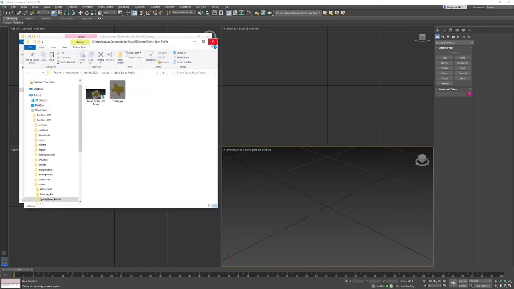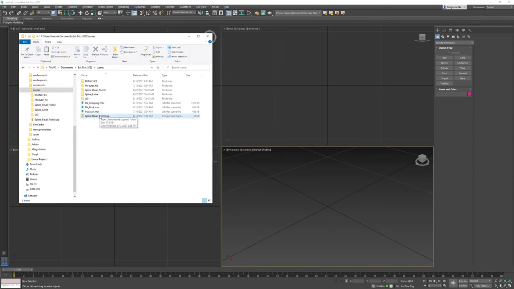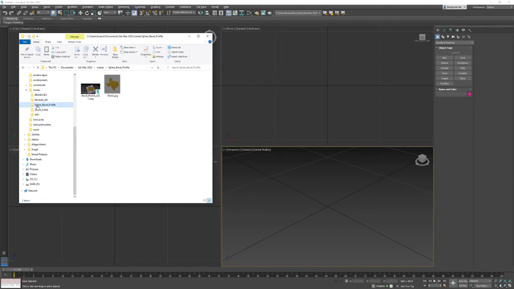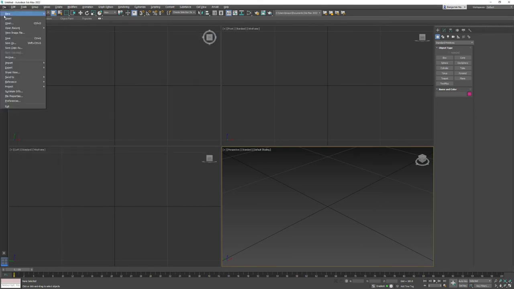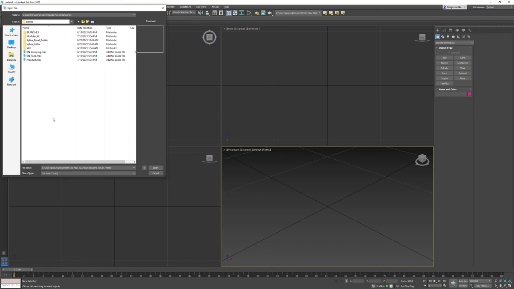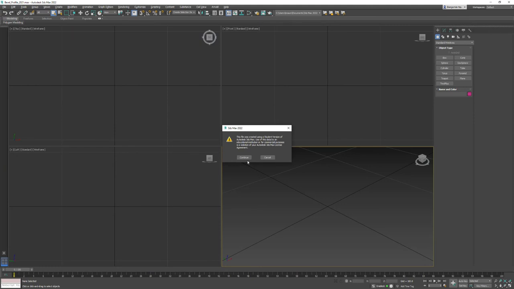You can see that automatically popped open the folder it's in. I can just close that. I'm going to delete my zip file now, because you see there's a folder up here, Splines Bevel Profile, and there's a Max file, and there's an image. So I can copy this path. I can say File, Open, paste that path in there and hit Enter. It'll take me right to that spot. And now I can click on the Max file there and say Open.